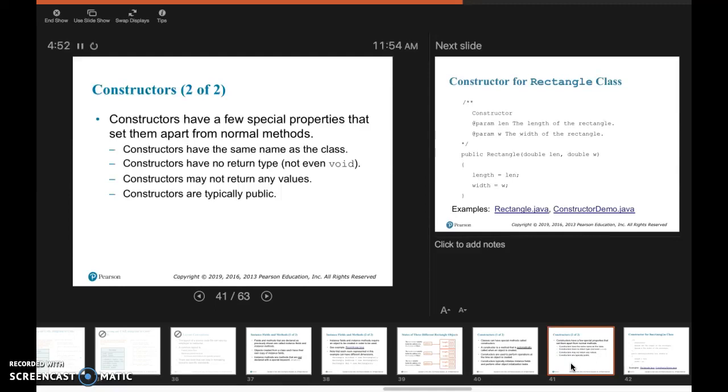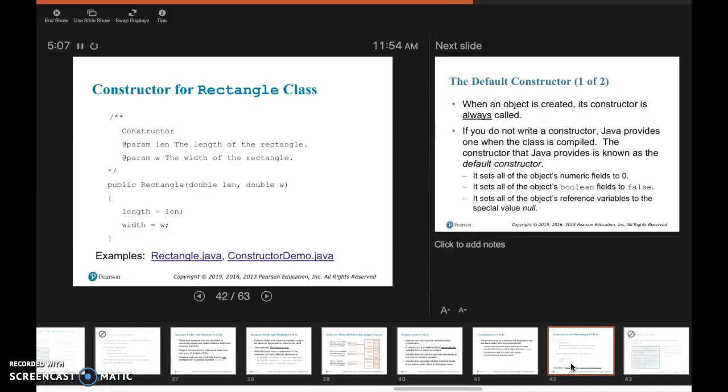The constructor is going to have the same name as the class, so the rectangle constructor is going to have the name rectangle. It has no return type. It doesn't return values. They're public, of course, because they need to be accessed outside of the class. So for the rectangle class, we might want to create a constructor that allows us to pre-populate the length and width.